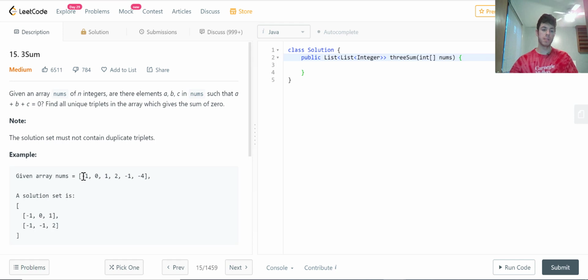So what that means is, find 3 numbers here that when you add them together give you 0. For example, -1, 0, and 1 add up to give you 0. So that's one triplet, right? Another example is -1 and -1 and 2. Those 3 numbers add up to give you 0. So that's another triplet. They want you to find all the triplets that add up to give you 0.